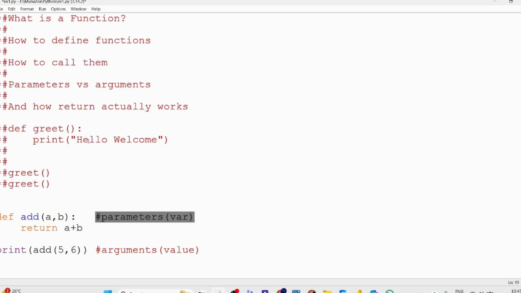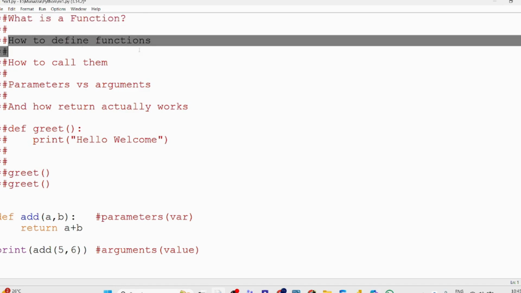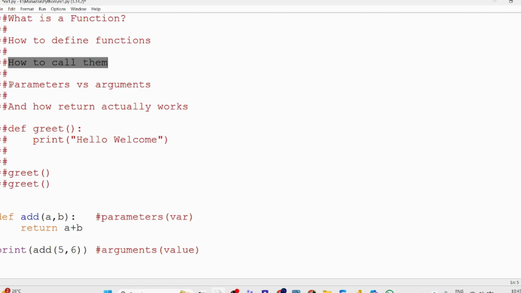Yeah, so I think we have covered all of the topics. So we understood what a function is. I've shown you how to define a function using that syntax, how to call the function, what a parameter and an argument are, also how to use a return and what the job of a return is.